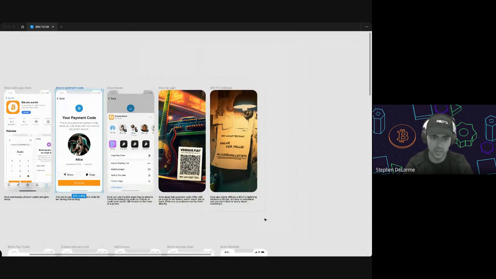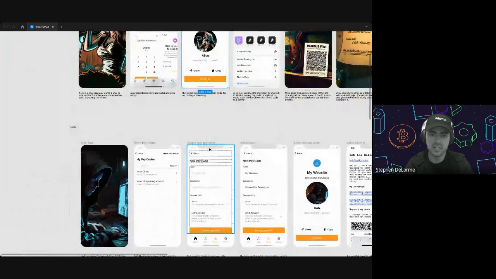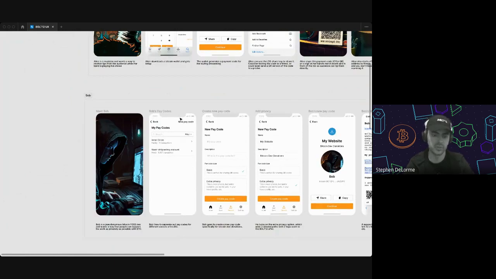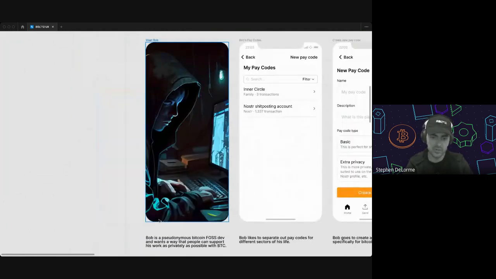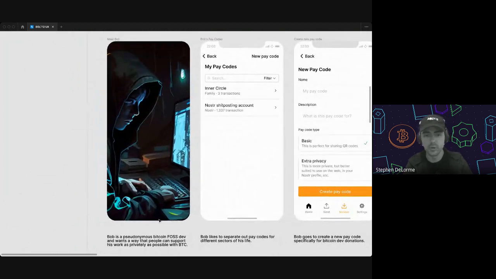Now, what we dug into on the last call is that not everybody needs to deal with QR codes if they don't need to. Not everybody needs to scan real world things. There's other ways that we can use this stuff. So let's look at some other use cases. I got this other character here. This is Bob. Bob is an open source Bitcoin Core contributor who likes to remain anonymous.